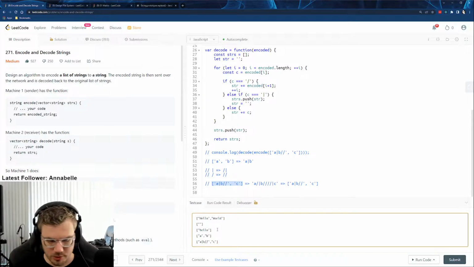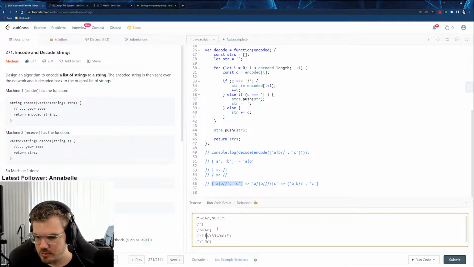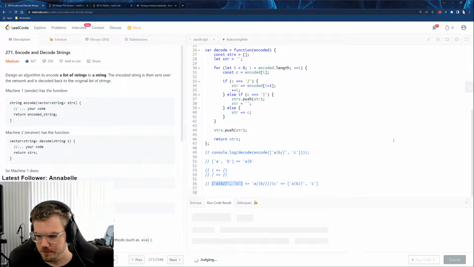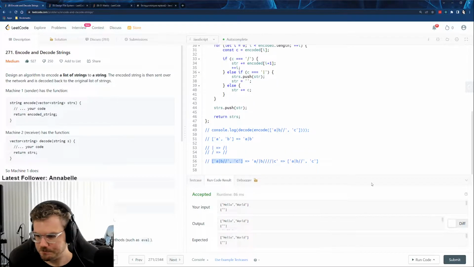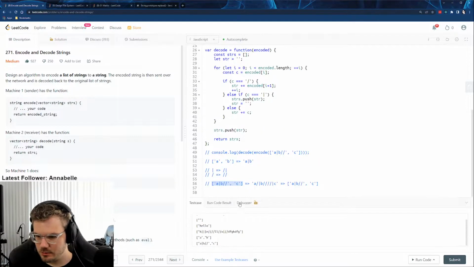Let's check it with one word by itself that's got pipes and slashes in it. Let's just put a bunch of pipes and slashes in here, like this. That's probably a pretty good test case, right? Add some more characters onto the end. And let's run that. Okay, so all of that passed, even this ridiculous case right here.